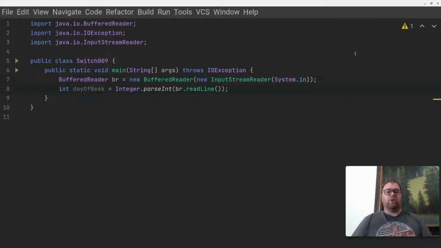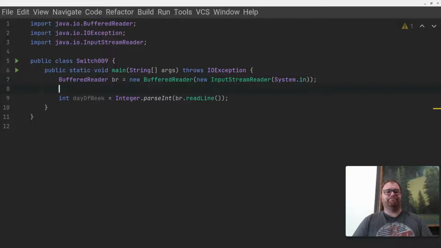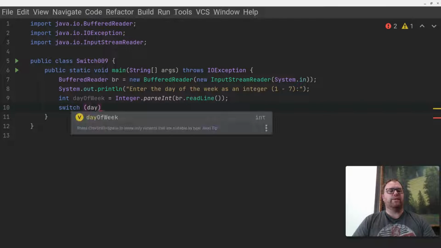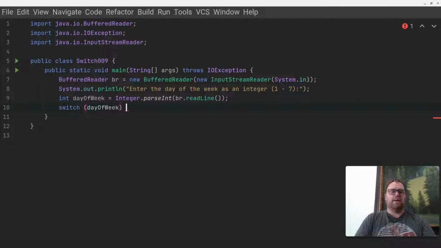Okay. So, and let's make this user friendly. Let's do a System.out.println and say something like enter the day of the week as an integer. Okay. And we'll just have here 1 through 7 just to kind of give them a hint, something like that. All right. And what we're going to do now is we're going to do a switch statement. We'll do switch, and we'll switch based off the day of the week. Okay. And then we'll have first case will be 1.